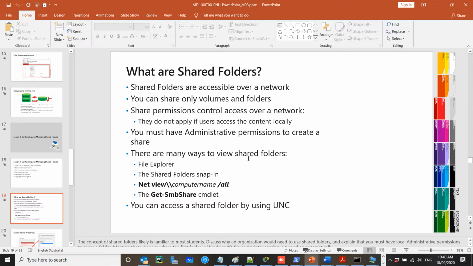There are many ways to view shared folders: File Explorer, the Shared Folders tab in Computer Management, net view with the computer name and slash all, and Get-SmbShare. This is one of the ways you can do it.